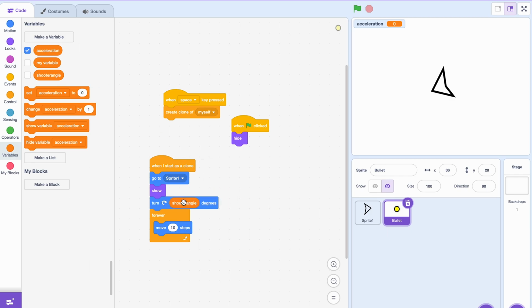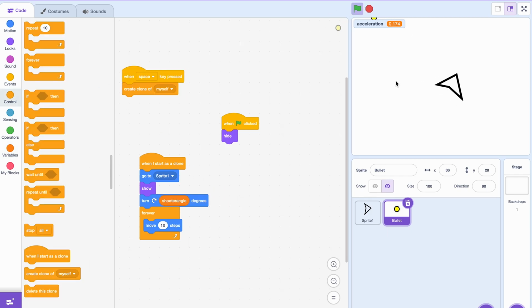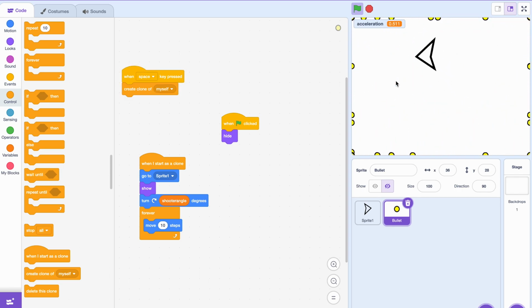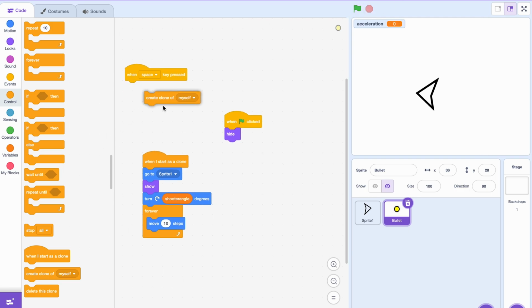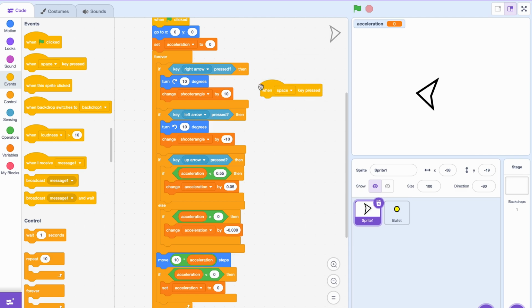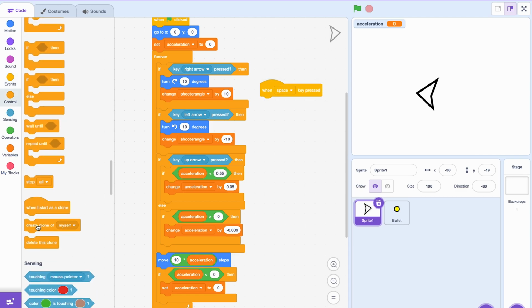like that. So now if we try, we can see two problems. First of all, we are spawning way too many clones. Second of all, they are not going in the right directions at all. But this is mostly the same problem. And the reason is when we create a clone, this is cloning the actual clones. So instead of having this piece of code here, we can go to sprite 1 and change this to when space key pressed. Create clone not of myself, but of the bullet.